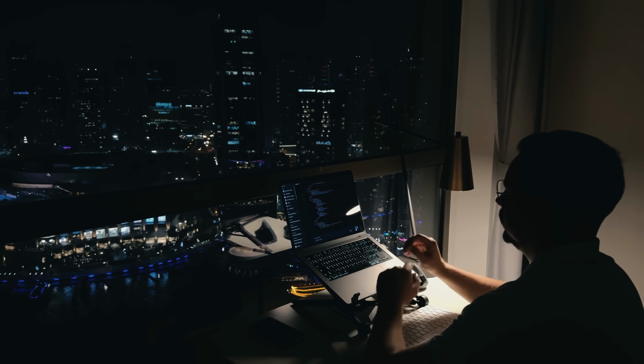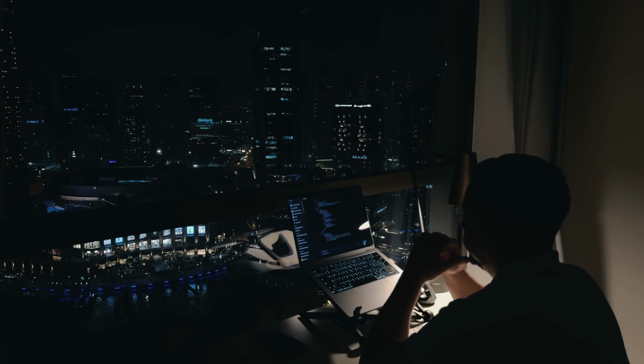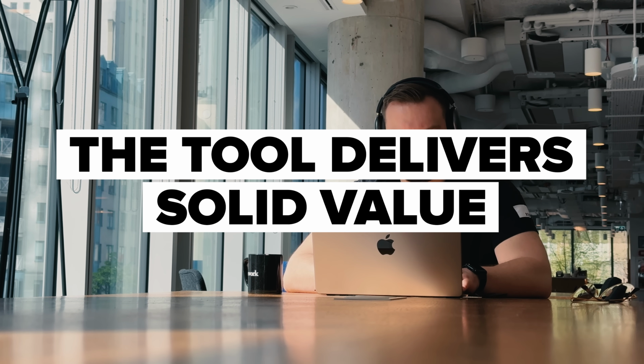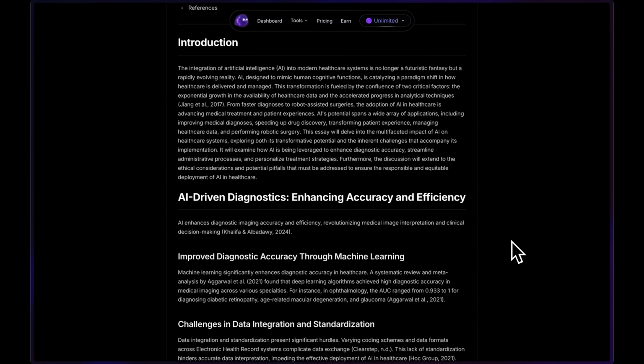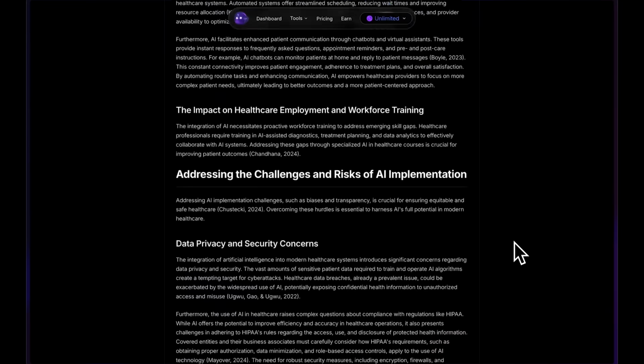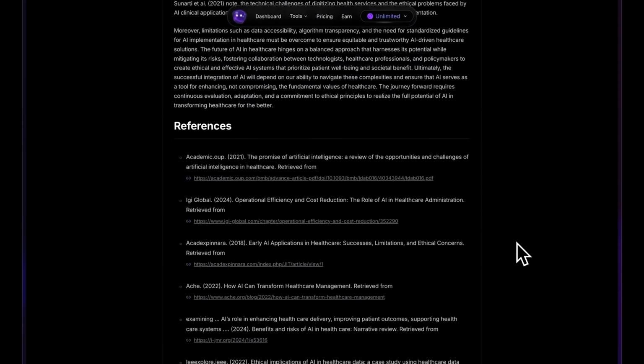For students juggling multiple assignments, content creators who need consistent output, or professionals who want access to various models, the tool delivers solid value. The combination of humanization, multimodal chat, and genuine citation generation makes it stand out in a crowded market.